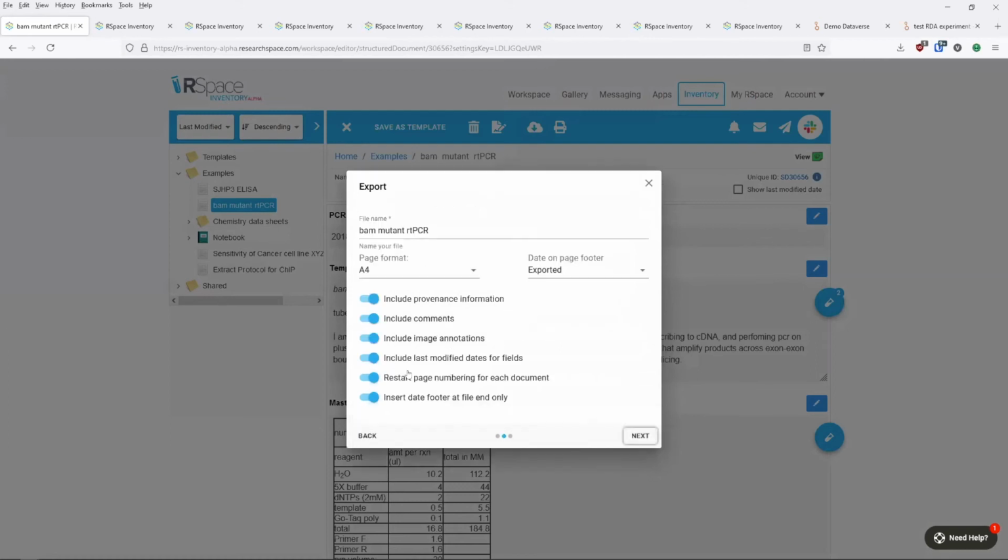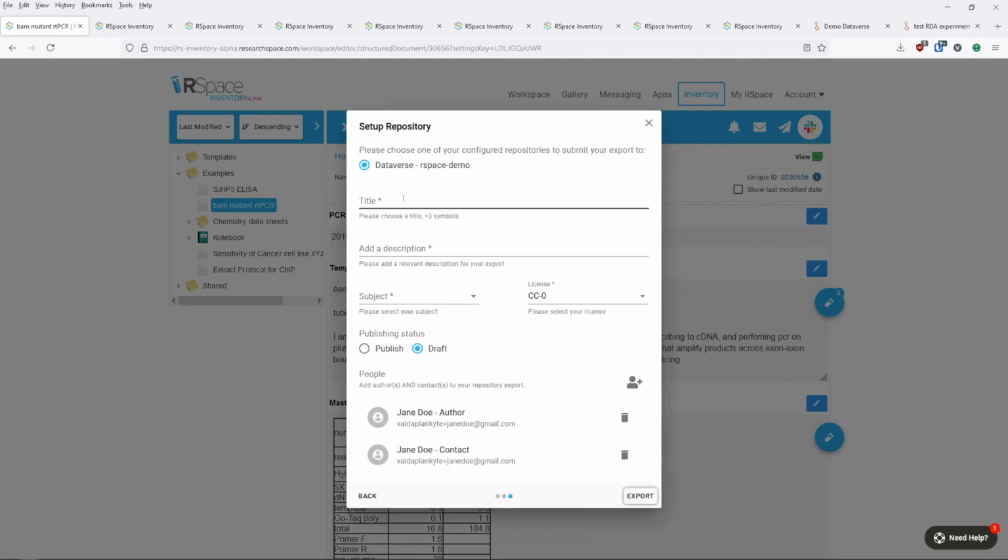So I can choose some details on what I want to actually include. So do I want to include the comments made to this document? Maybe I've collaborated with different people and we've made a lot of comments on it, different PDF formats. Now, this is the interesting part. I've already set up a Dataverse integration.